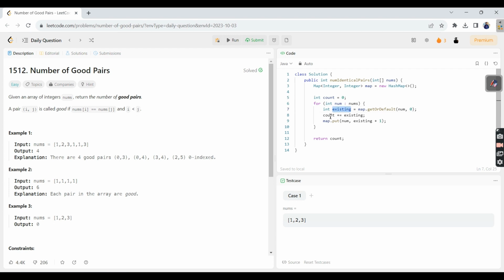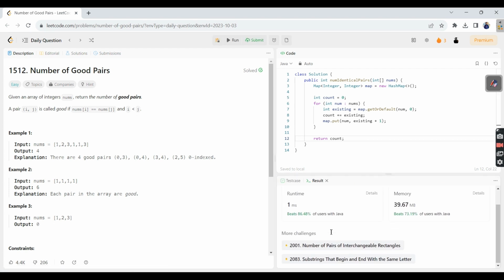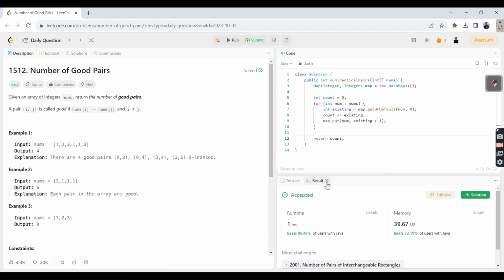Then whatever you are getting here, let's add to the count, and then again put this number you are currently visiting by incrementing by 1. That's it. At the end, return your count. So let's submit this one. It got submitted successfully and it took only 1 millisecond to run.